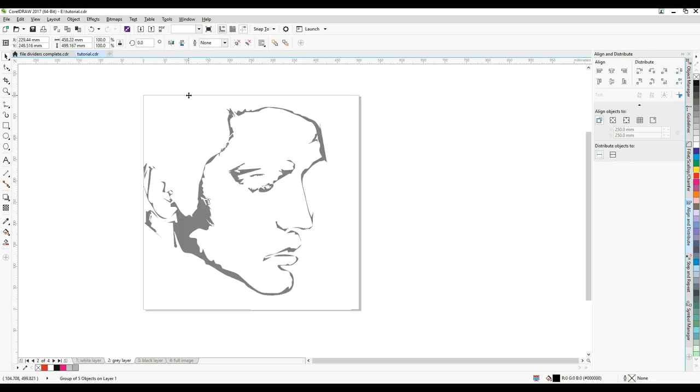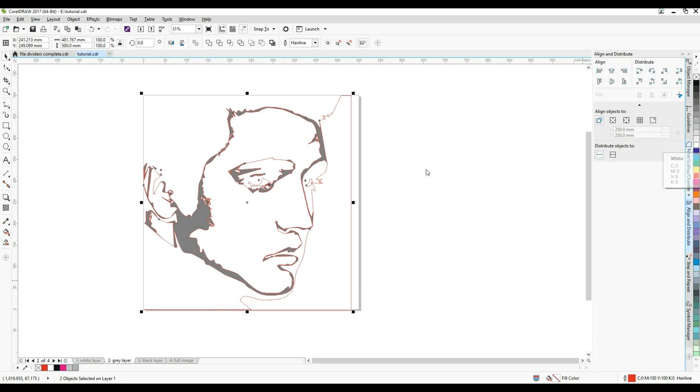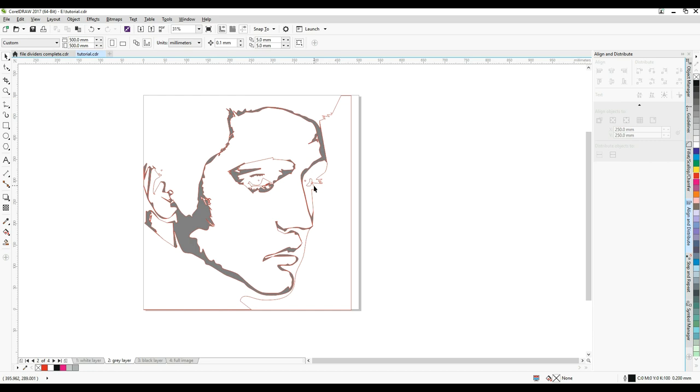Start working on the grey layer. This is the most time consuming because you have to join the white and grey areas, as this forms the base for the white material in your final product. Repeat the steps as with the white graphic, starting with the red outline.